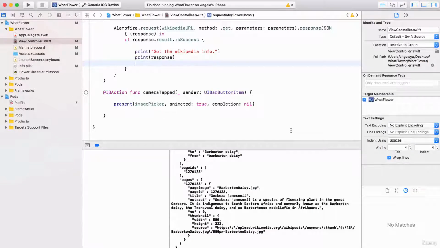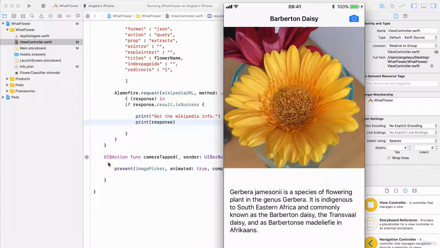So in the last lesson, we managed to figure out how to use Alamofire to make an HTTP GET request and grab a whole bunch of information from Wikipedia. Now in this lesson, we're going to parse that information and display it inside our app in a label, like so.